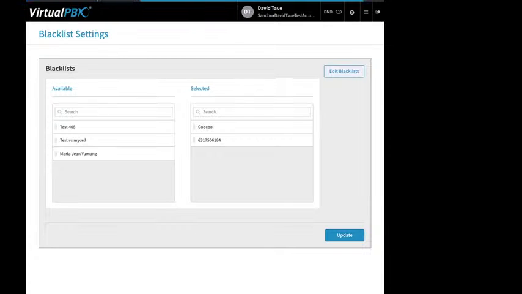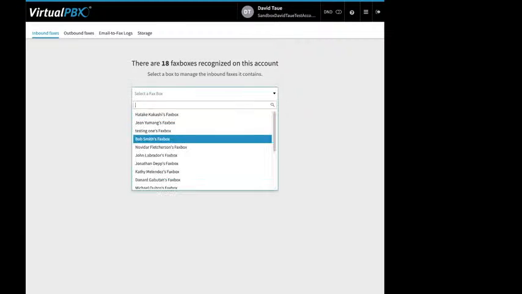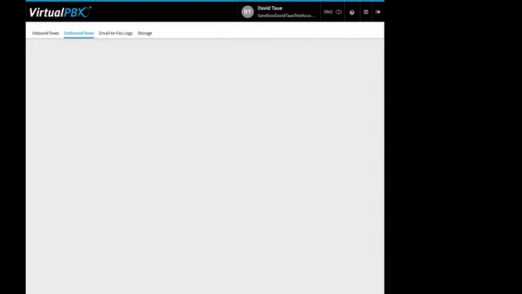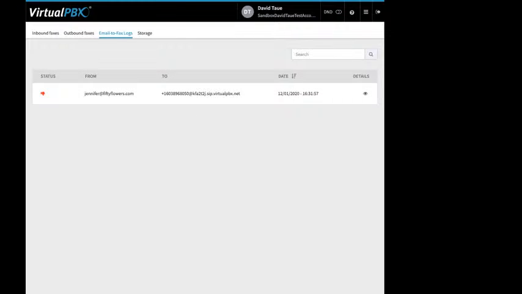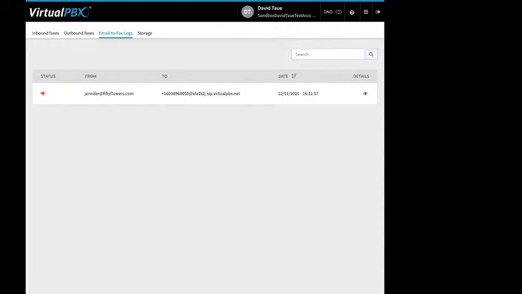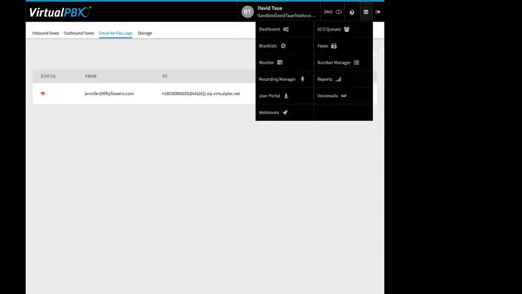All right, faxes. As an admin, you can get to any fax box on the account, so you can see their inbound or outbound faxes. The email to fax logs will show you failed outbound fax attempts, right? Little thumbs down. You click on the little eyeball here, and you'll get some additional information, basically saying, hey, this email address is not on the account, so that's why the fax failed. Usually you get something about a bad attachment, which is the most common thing.